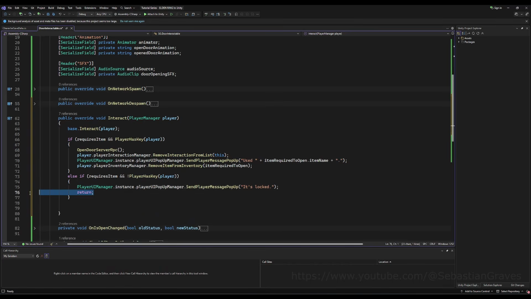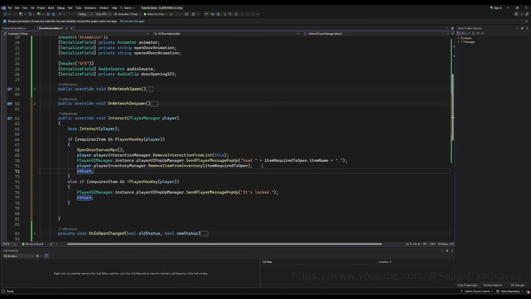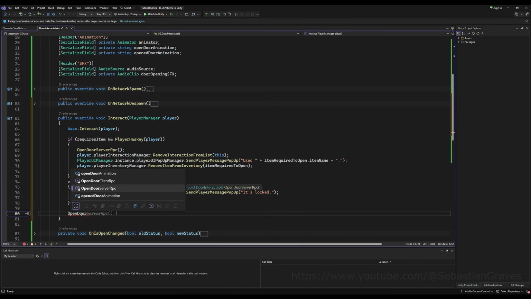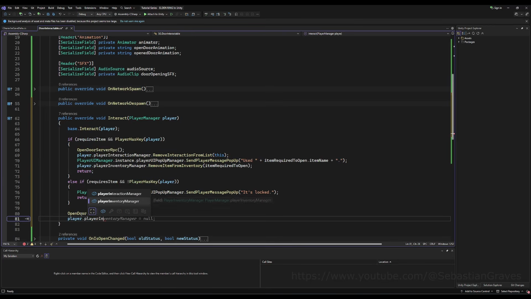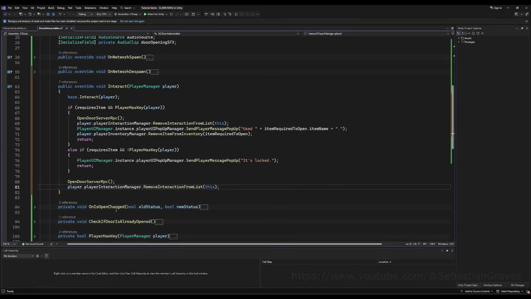Now we're going to say return here, and we're going to say return up there, because in the instance where this does not require an item, we're just going to say open door server RPC, and then we're going to remove the interaction from the player's interaction list. So we can say player.player interaction manager.remove interaction from list. Very cool. All right. Now let's save that.